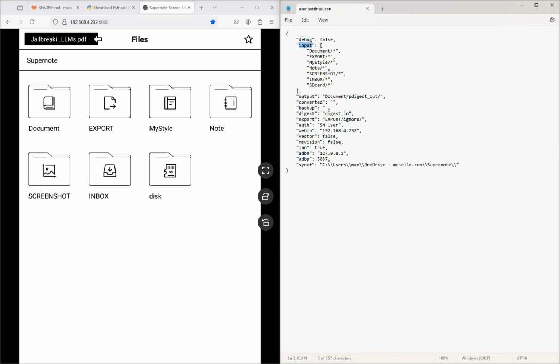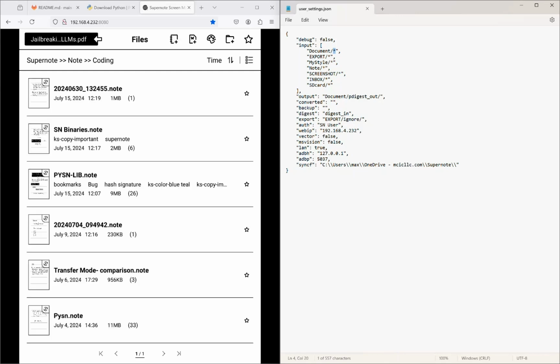The input parameter contains a list of folders to process. All the default folders are listed. Also, regardless of your microSD card name, if you want PySN to process contents of the microSD card, you have to prefix these folders by SD card. The asterisk indicates that the entire folder structure is going to be processed.